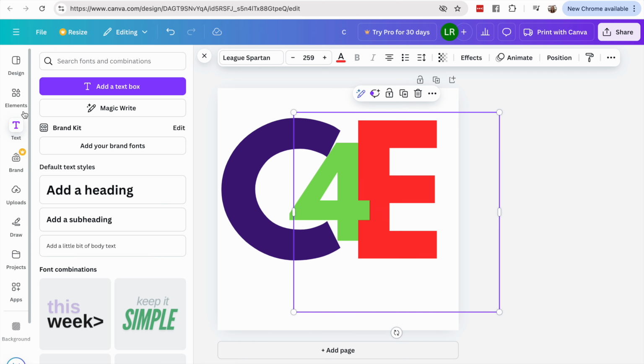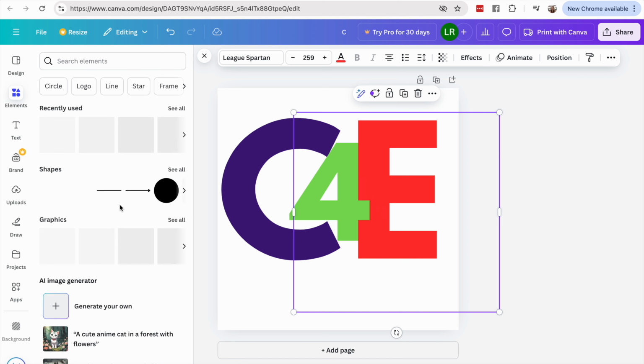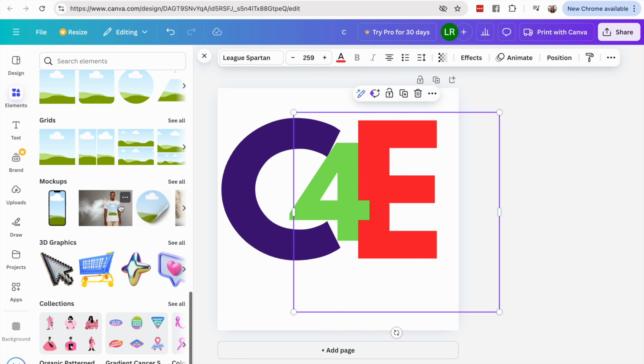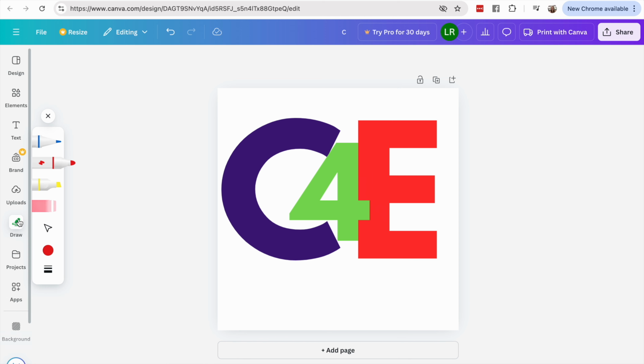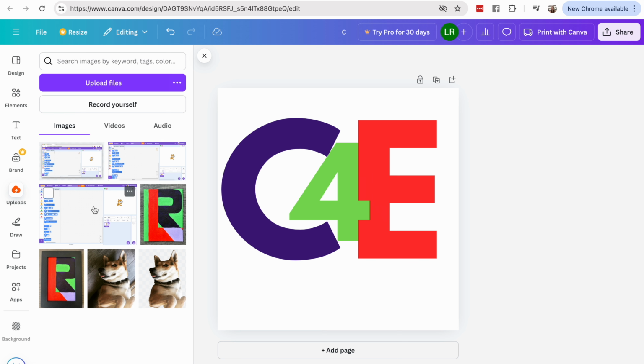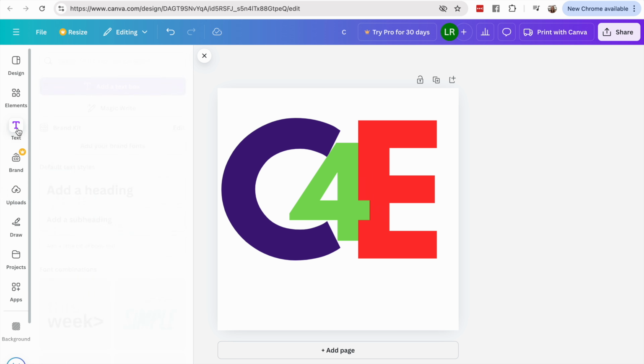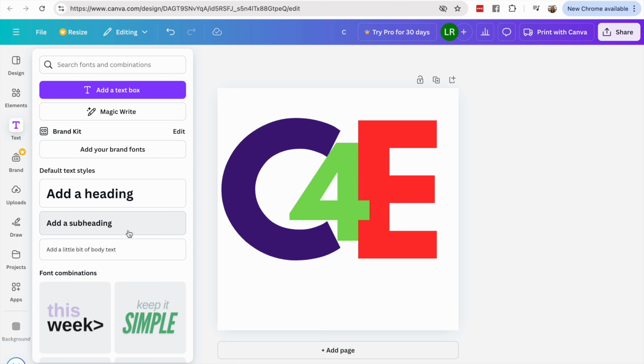Here's a quick overview of some of the menu items. Elements include things like shapes and images you can add to your design. Draw gives you drawing tools like pens and paintbrushes. Your uploads are images you've uploaded. See, these are uploads that I use for my other projects. That was actually a painting I did for an art class. I'm using almost the same colors. Text allows you to type text or select from a list of pre-made text elements.